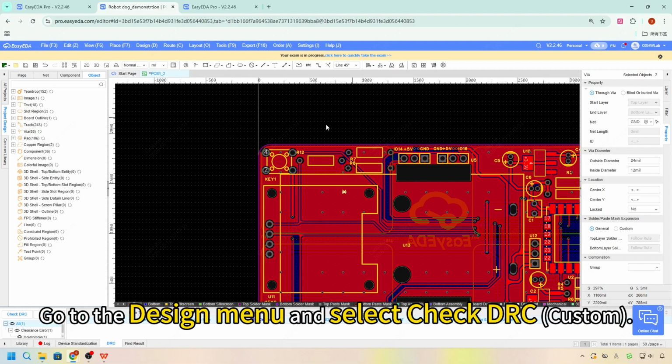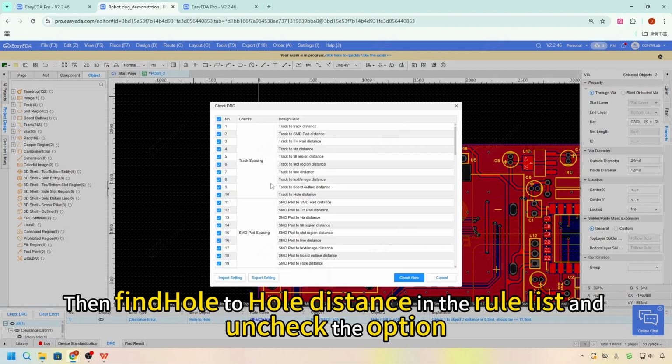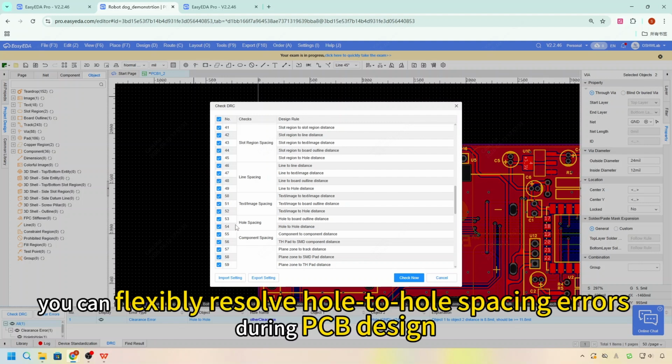Go to the Design menu and select Check DRC Custom. Then find hot core distance in the rule list and uncheck the option. With this method, you can flexibly resolve hot core spacing errors during PCB design.